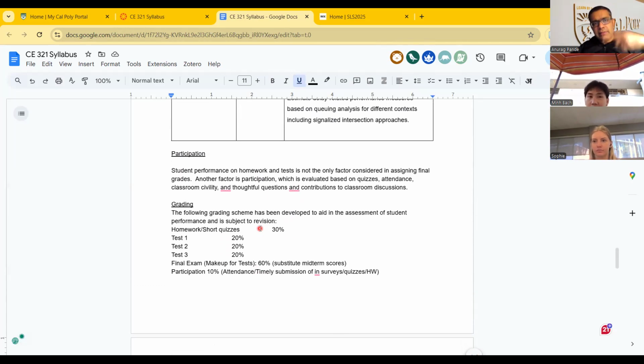Now we can get to the tests and the grading. One thing that I also grade you on is participation. You'll get your quizzes, your tests, and so forth for this class. But I'm also looking for your participation in terms of timely submission of the work. If I assign you a quiz or something, make sure you take the quiz on time. If I assign you a survey, you're taking that survey on time. Just make sure that you guys are doing that.